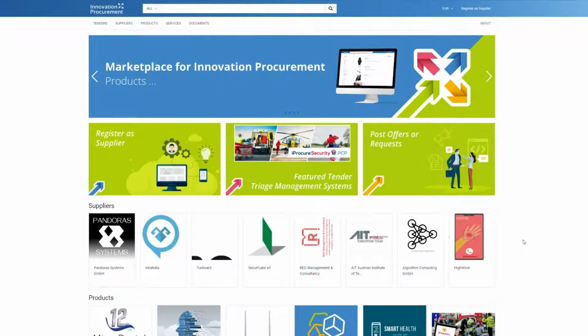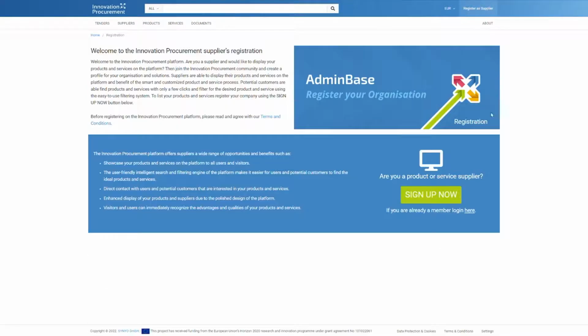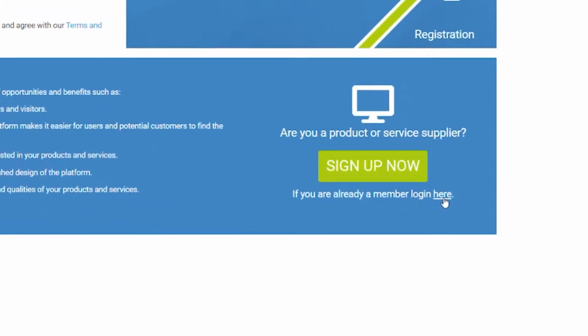Having registered your organization within the Innovation Procurement platform grants you access to the Admin Base account. You can enter the Admin Base account at any time by clicking on the Here link of the member's login.